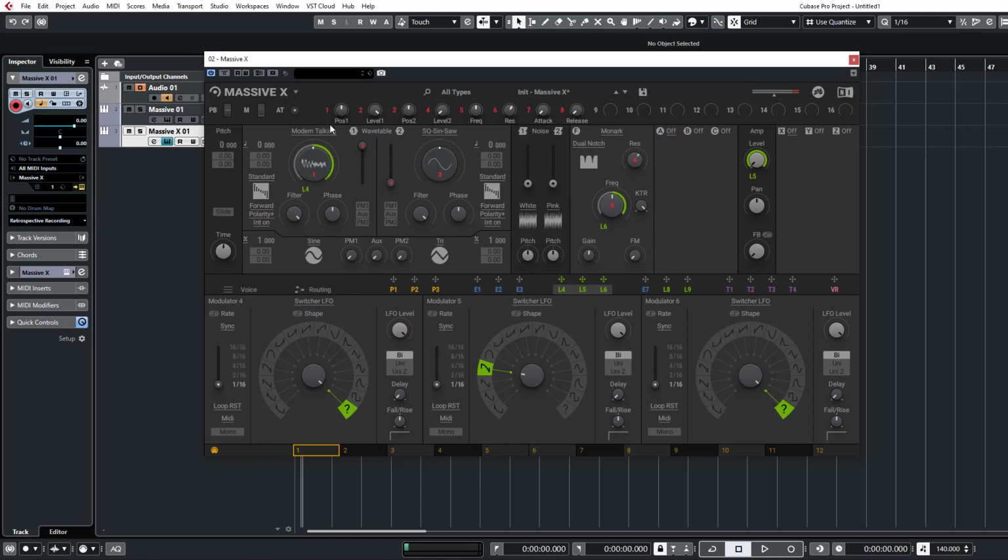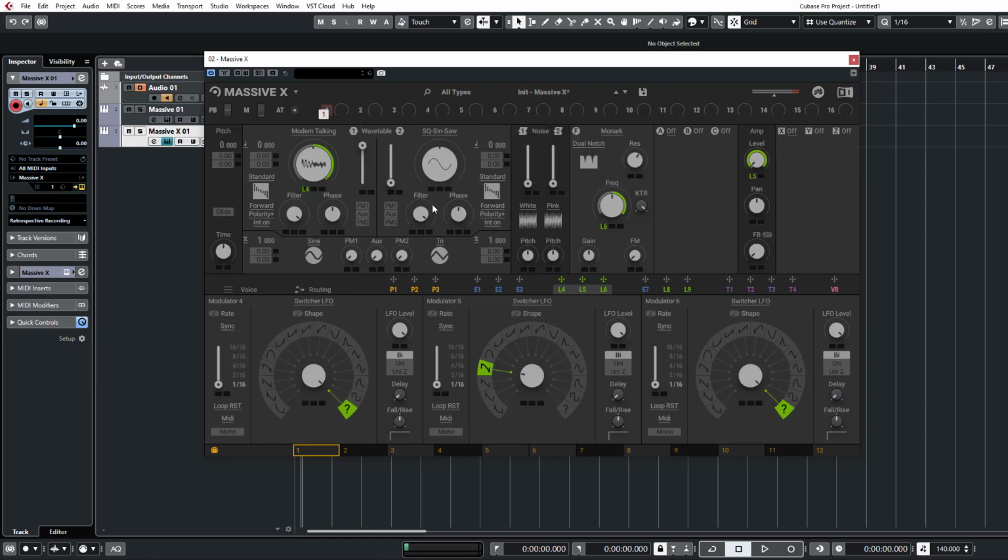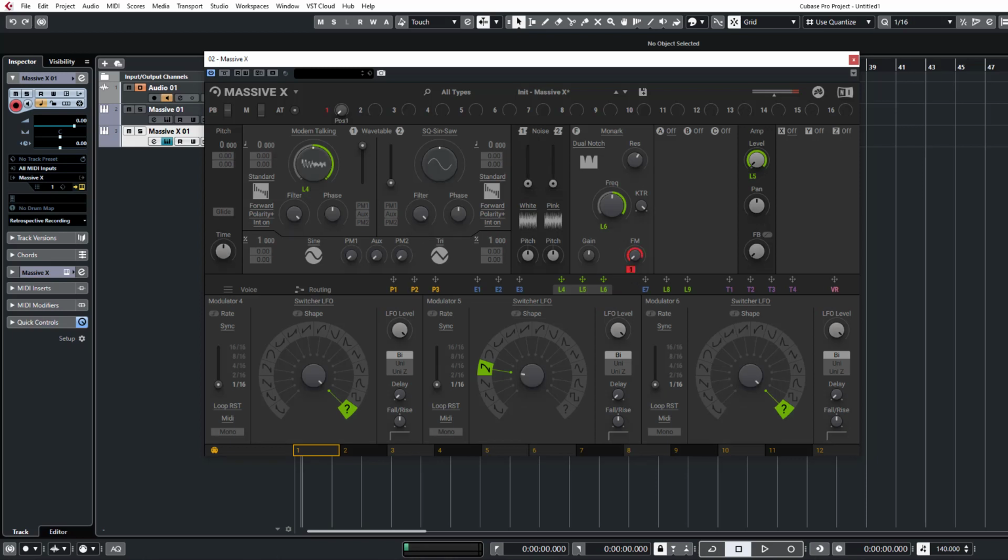And we might as well, if we're going to be saving this patch out and using it, actually remove the mappings from these. We'll add in a few macros just to change the sound up easily when you're actually using this in a project. So we'll just add in some filter FM there as well.